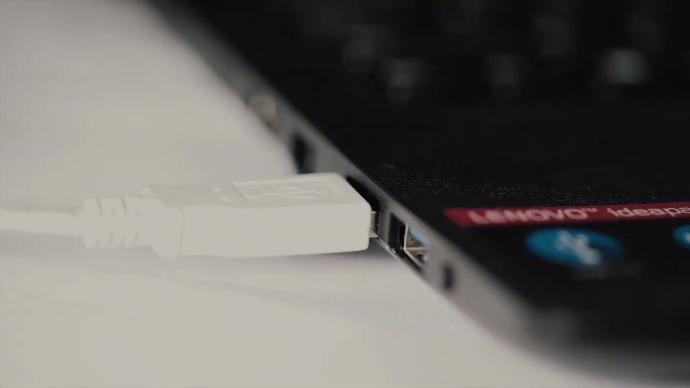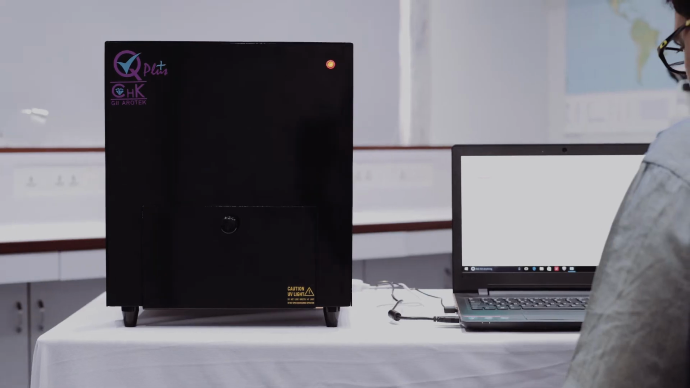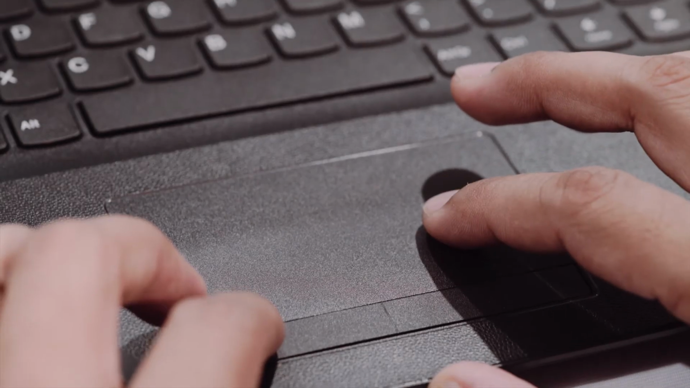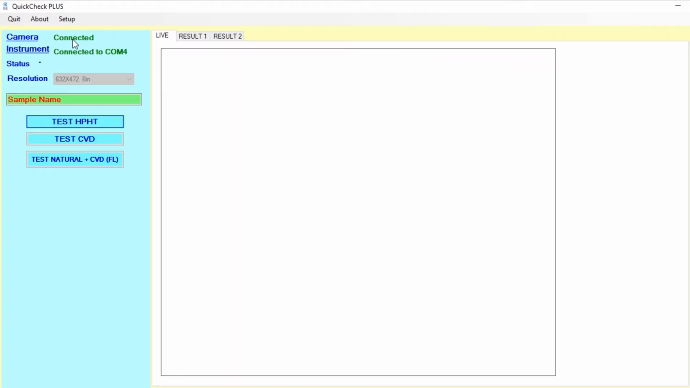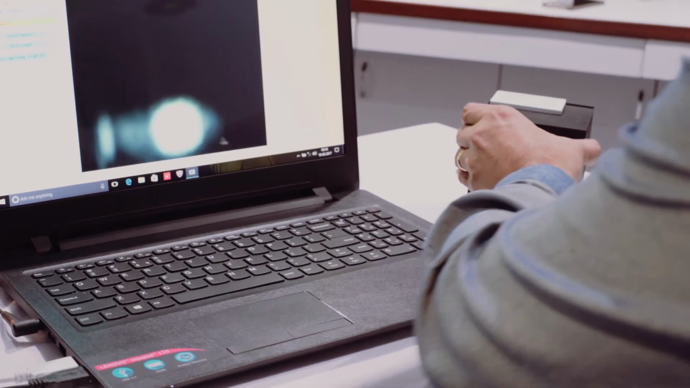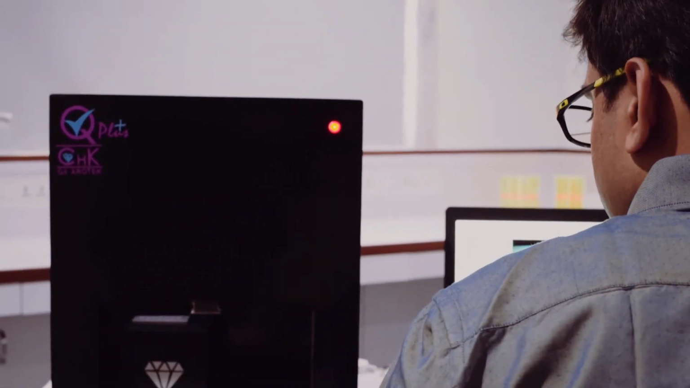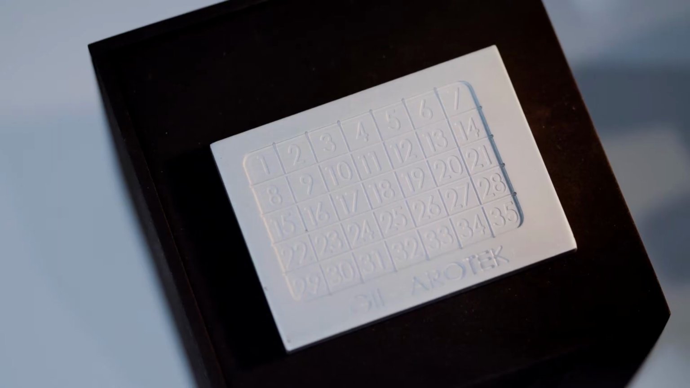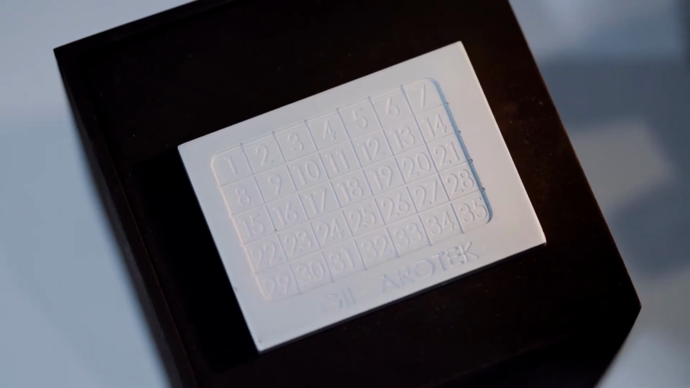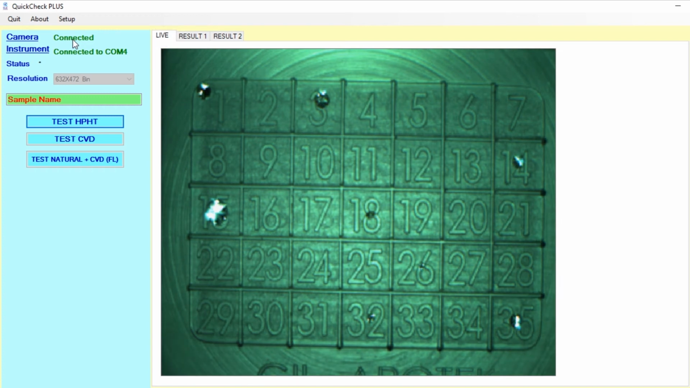Connect QuickCheck Plus to a computer or laptop running Windows 10 and install the QuickCheck Plus software. To start testing, double-click the QuickCheck Plus icon to start the program. Now, load the diamonds in the tray and place the tray in the machine. The grid in the tray is marked 1 to 35 for your convenience. You will see a single live window displaying the plate with the diamonds to be tested. QuickCheck Plus is now ready for measurement.